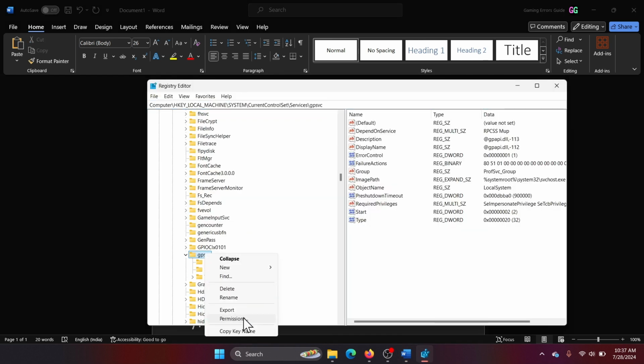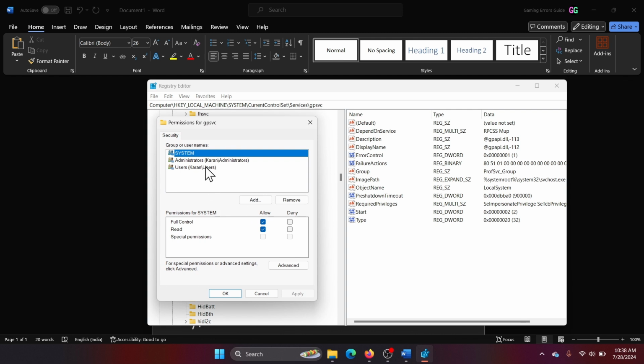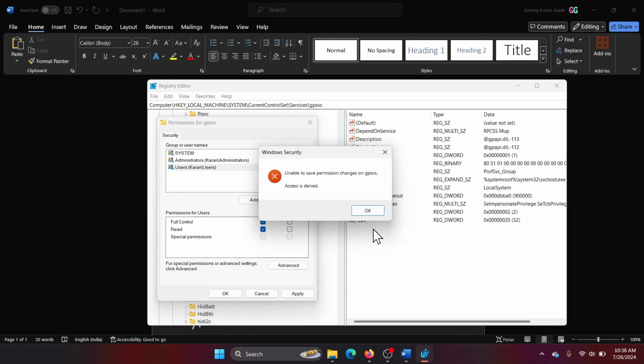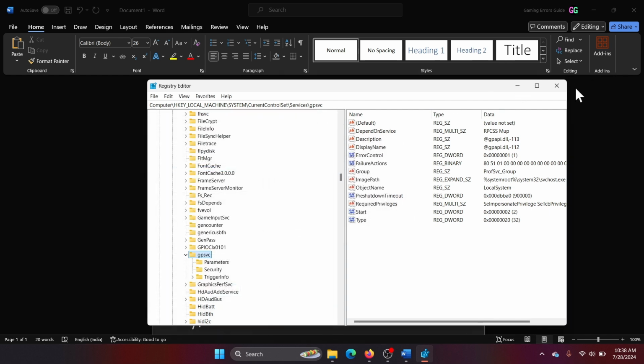Right click on it, select permissions, then select your name here and then give it full control. Okay, and then click on apply and then on OK. Now I'm not an administrator, so I cannot give that, but you have to do this.